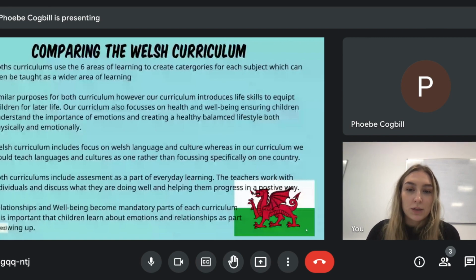The Welsh curriculum includes focus on the Welsh language and culture, whereas in our curriculum we would teach languages and cultures as one rather than focusing specifically on one country. So for ours we decided that we could maybe pick one country to learn about each term, and then you could learn about that culture and learn the languages rather than just focusing on the language where you came from.